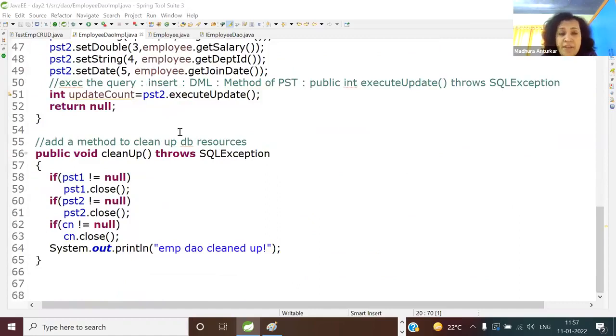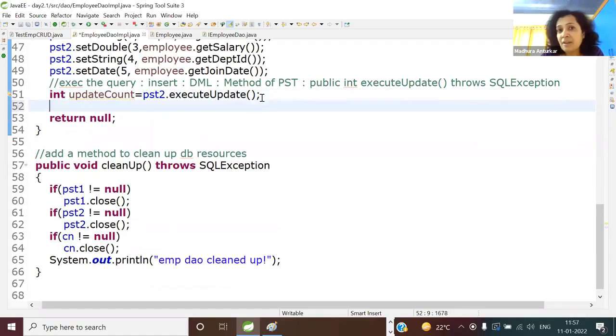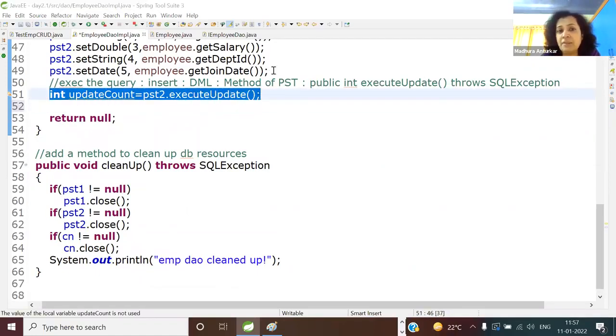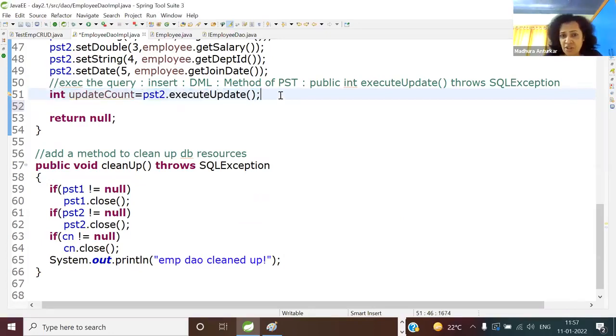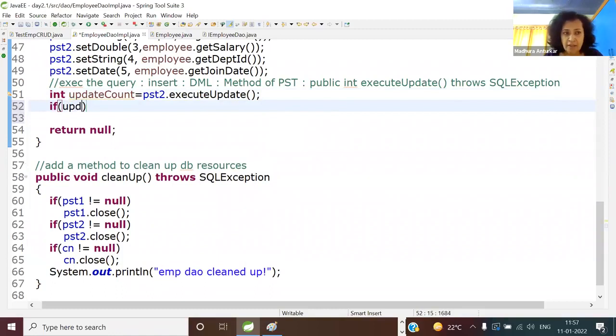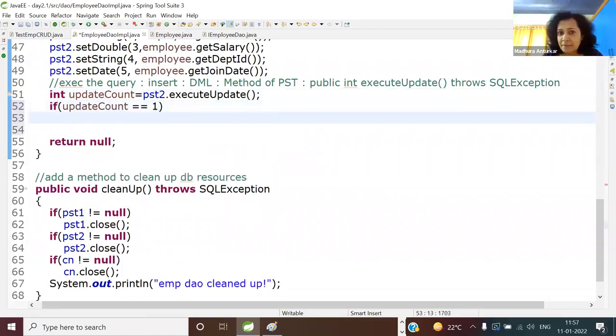So where were we? Right. So what is the expected value? How many records do you expect to be inserted at this point? Single or multiple? We are not doing batch insertion here. So just check if update count equal to 1. I can send a message saying return employee details inserted successfully.